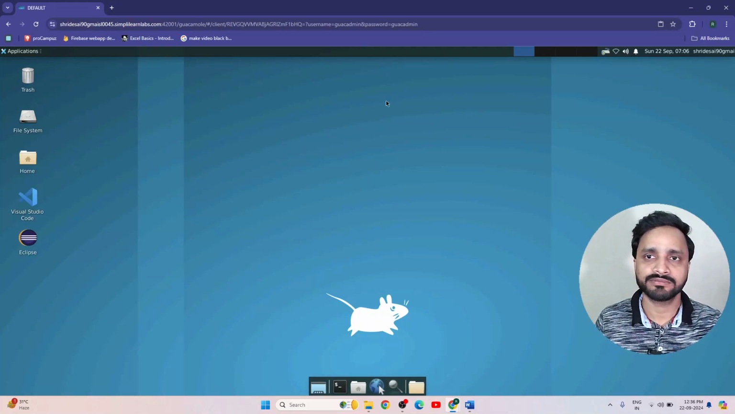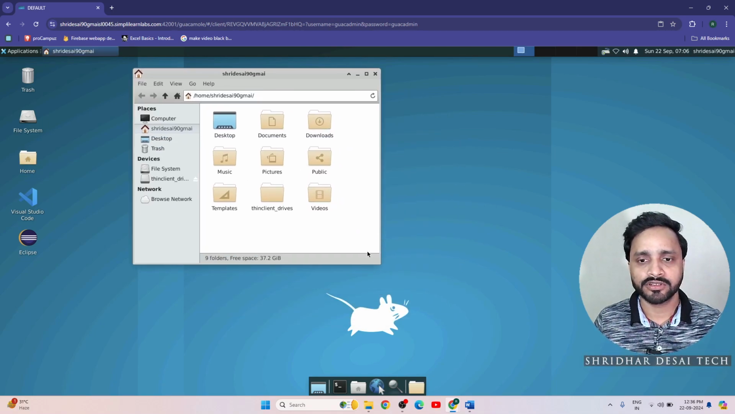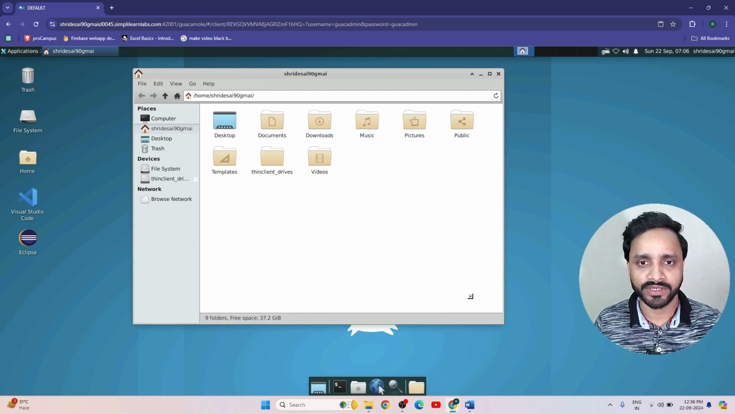This is my Linux system, a virtual Linux system I'm using here. Now go to one folder. I'm going here. This is the graphical user interface relevant to the Linux system, and I'm going to create one folder here first.